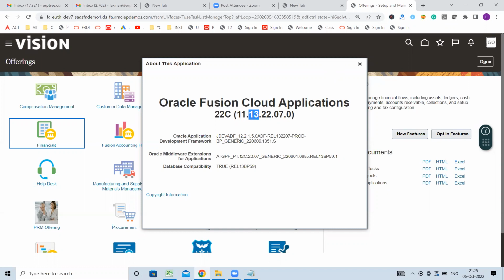Sir, 11 and 13 will never change then? Going forward, they can change to 14. 13 was 12 earlier. Prior to that, it was 11, 10, 9. 11 is always fixed, this is the version. This is the release, and the release they always change.